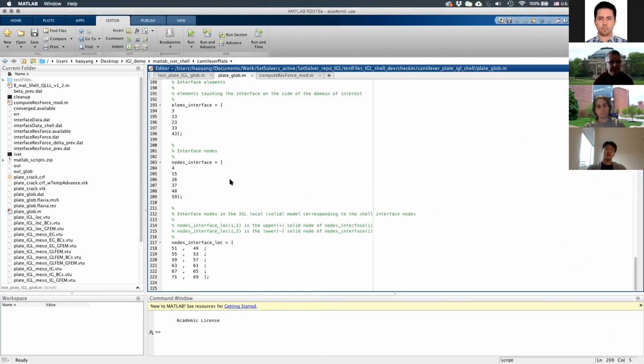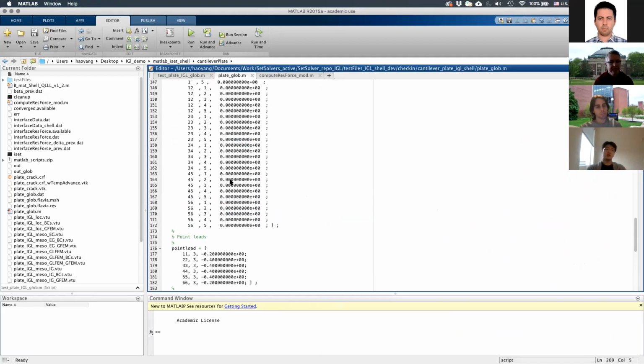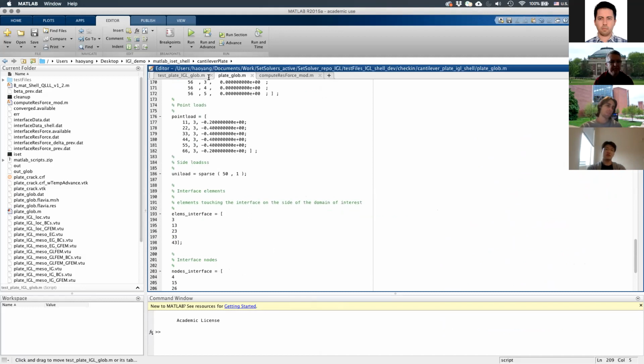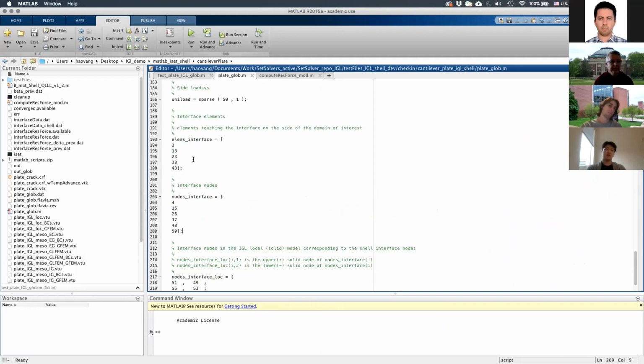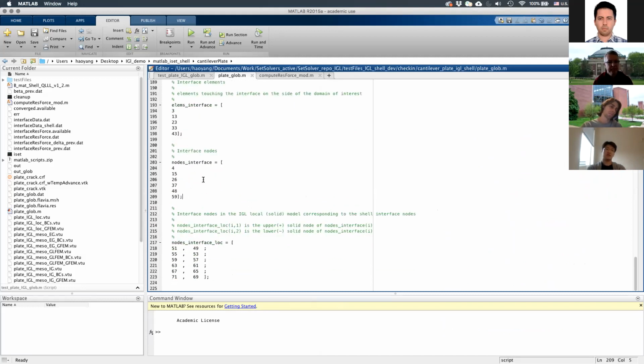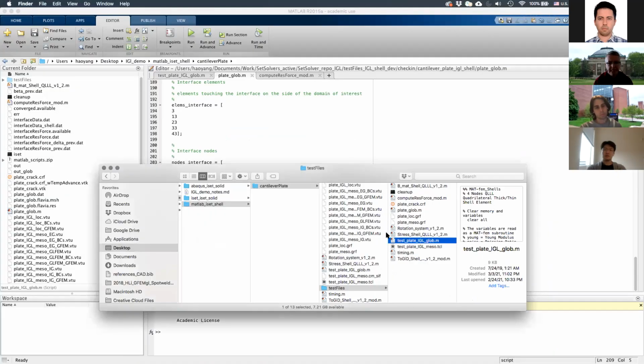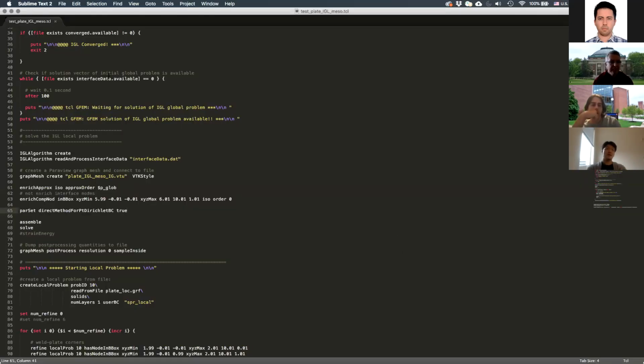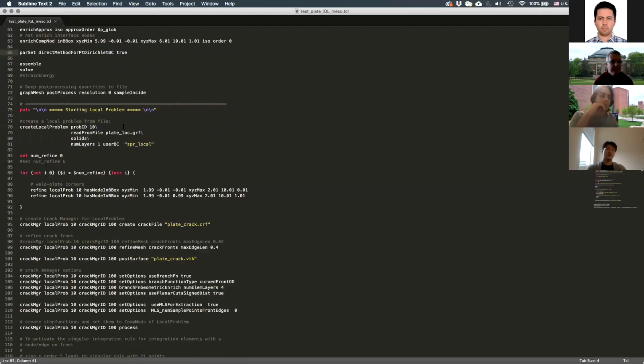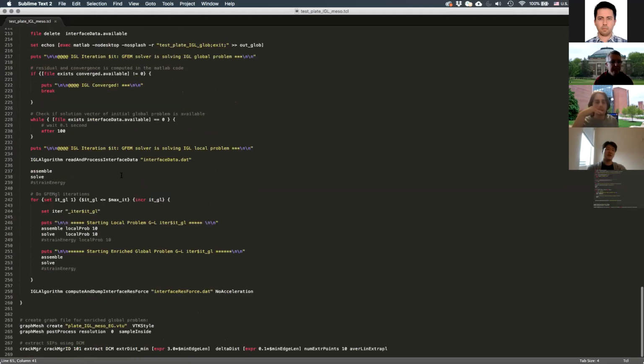Yeah, so this is how we set up this plate model. So everything before this is generated by GID, and we need to add these 3 sections of interface information. And so we run the problem the same way. We run this method scale TCL to the end.